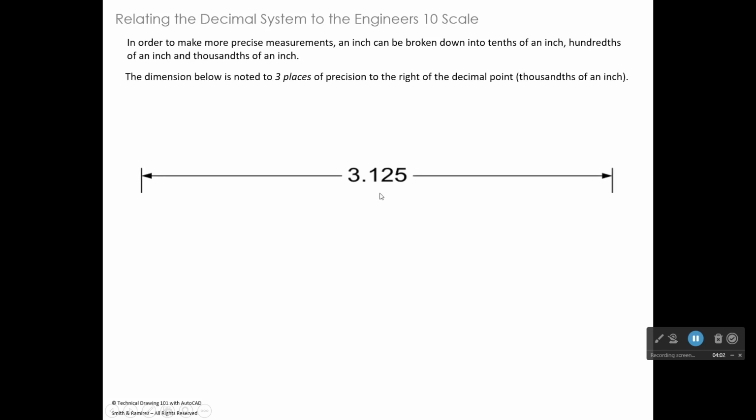So let's just look at a dimension that's broken down into 3 places of precision. The first number that we see there represents whole inches. So this would be 3 inches, and then we have our decimal point. And to the right of the decimal point, the first digit is tenths of an inch, and the second digit would be hundredths of an inch. The third would be thousandths of an inch.